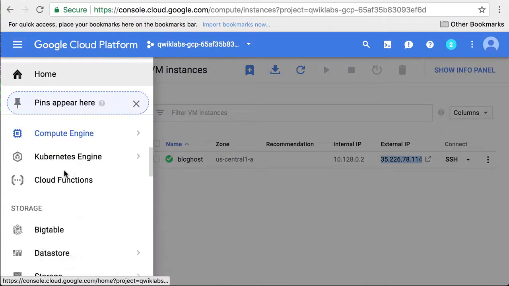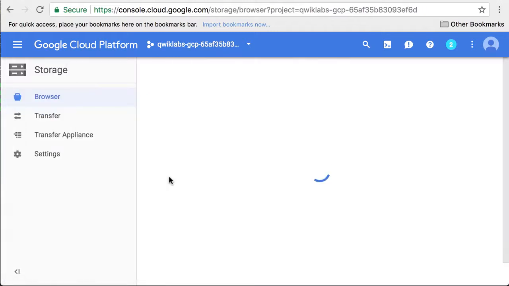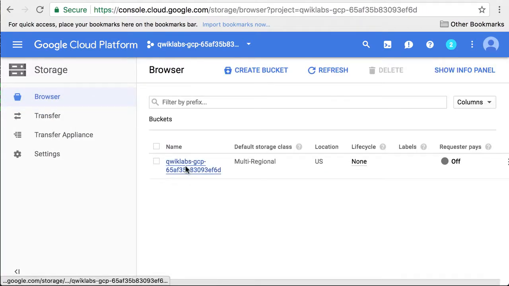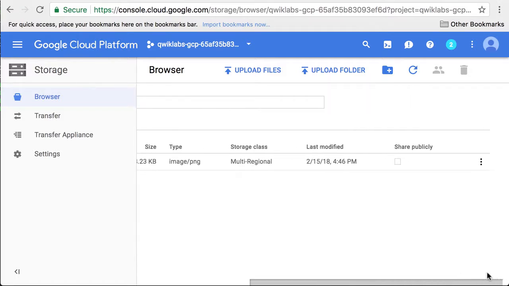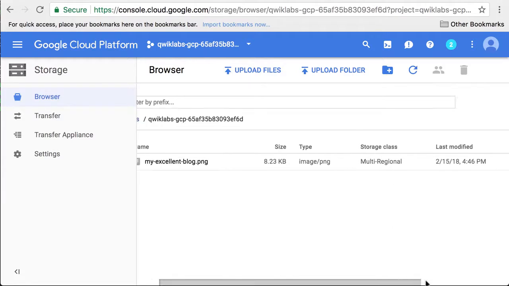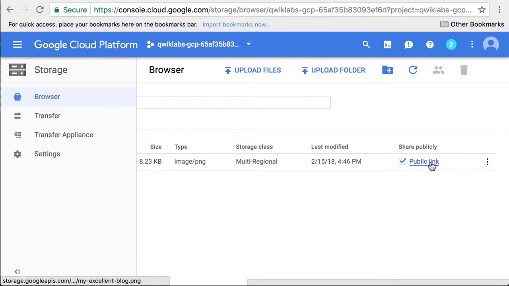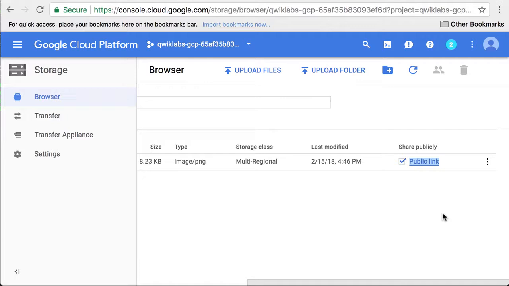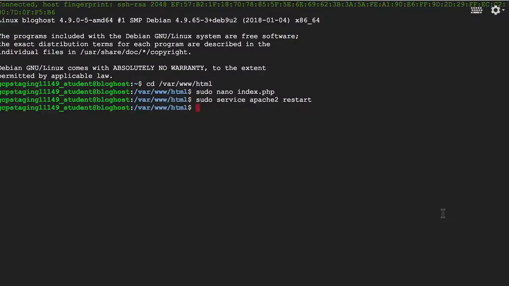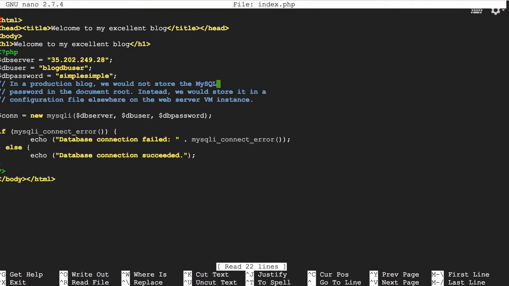In the GCP console, we'll navigate to the storage browser and create a public link to our graphical image. There's the image. We check the box, Share Publicly. That gives us a hyperlink that we can clone. Now we return to our PHP homepage and add in an HTML reference to that image.